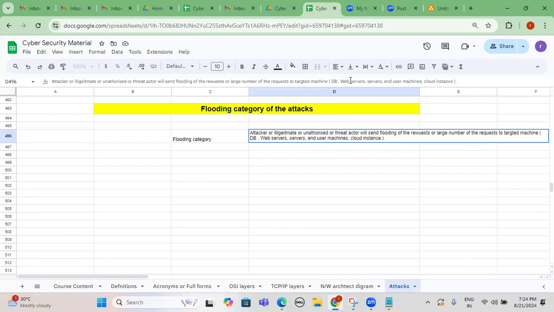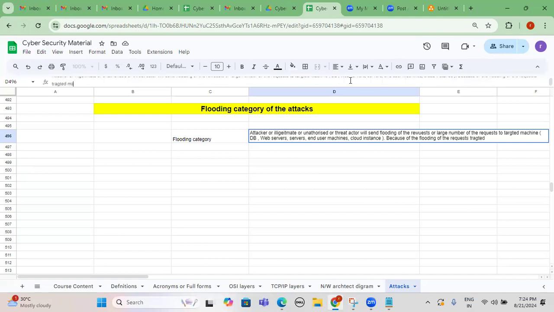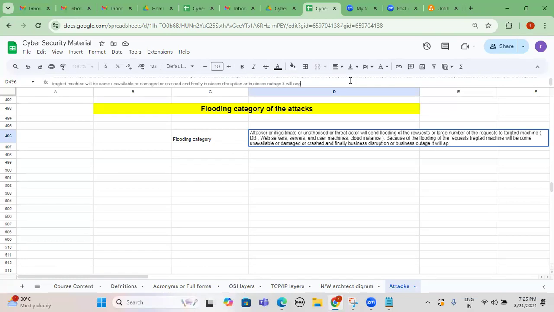So because of that reason, what will happen? Because of the flooding of the request, the targeted machine will become unavailable or damaged or crashed. And finally, business disruption or business outage will appear. So this type of attack is called the flooding category.